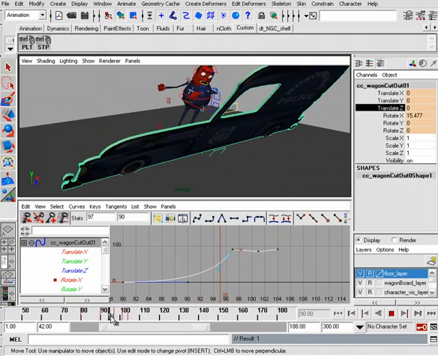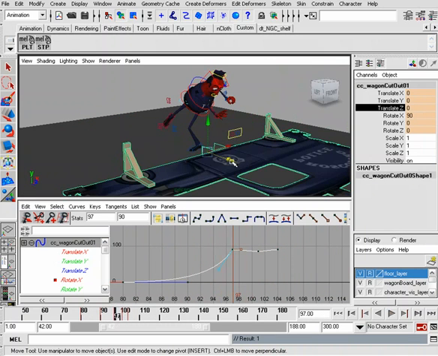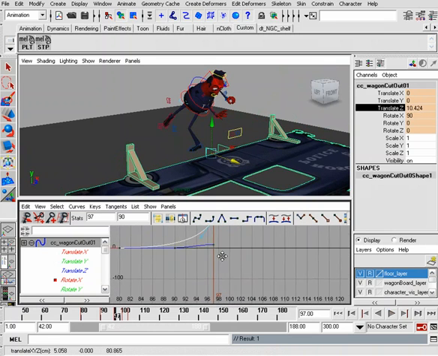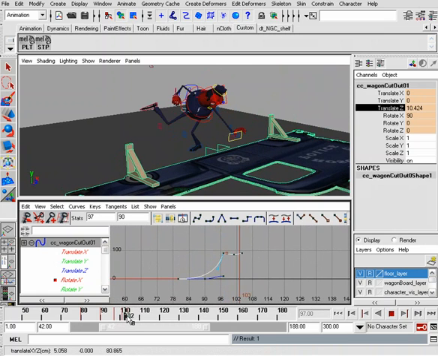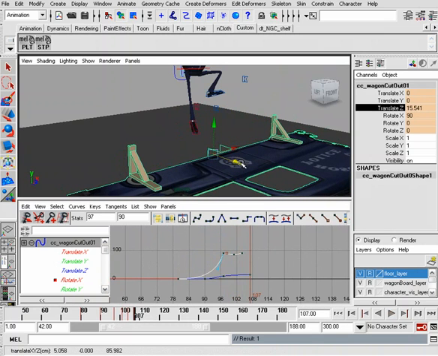We'll set a key there for the Z. And then on impact, on 97, we'll have it move a little bit more forward. And we can even pay attention to the key that we're setting. And then have it slide forward until 107. Move it up a little bit more. Let's see how that looks.